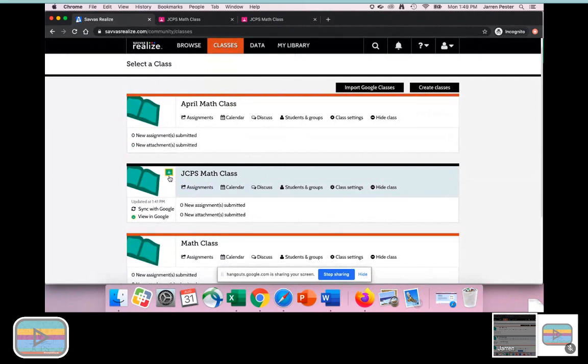Okay. Now, things like your student scores and assignments that are shared between the two systems will sync automatically. Realize knows to make that call out to Google to sync up those assignments and sync up those scores. So you don't have to sync with Google, but you can sync with Google if you need to see some updates right away in Realize. Let me show you what I mean.